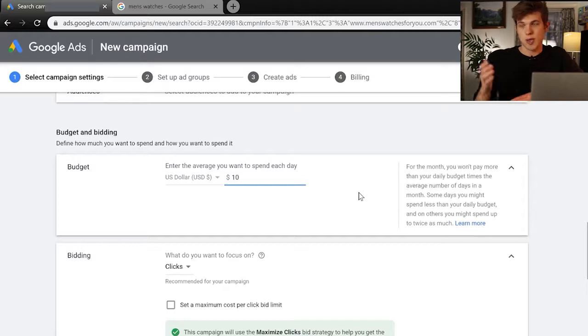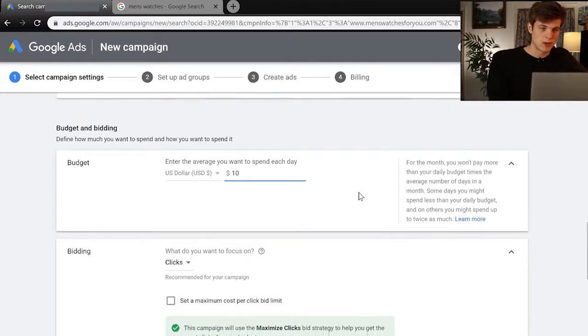For $1, you might pay $1 to get one click on your ad, depending on what area it's in, or even in some cases, no clicks whatsoever if your campaign budget is $1 per day. So for this, we're setting it for $10. I'm going to show you how to do some split testing, some A/B testing as well later on in this video, but we're setting it to $10 for now.